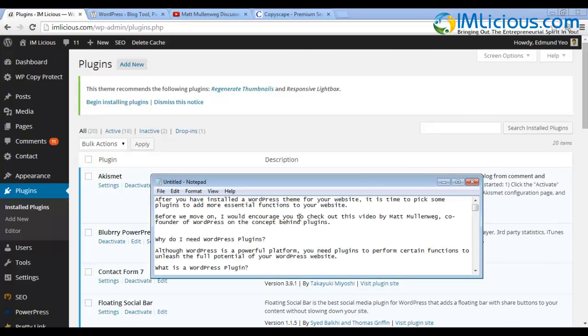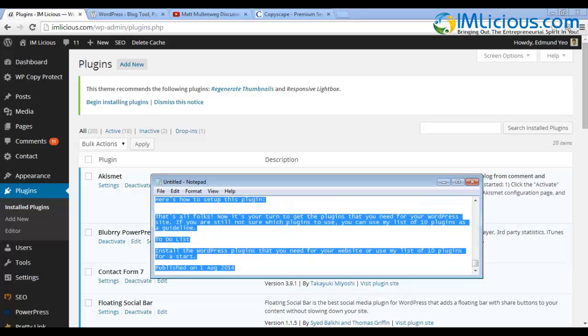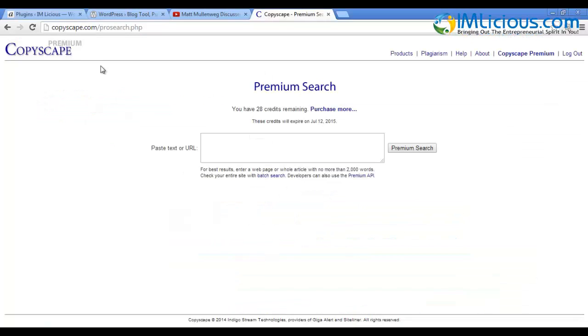As you can see here, I've actually copied it here. And then the next thing I'll do is to check whether my article has any plagiarism. In order to do that, I'll select the entire article, right click, select copy, and then use the Copyscape Premium to do a search to ensure that my article is 100% unique. So just paste it here and then click on Premium Search.